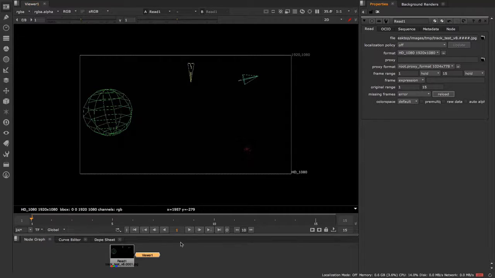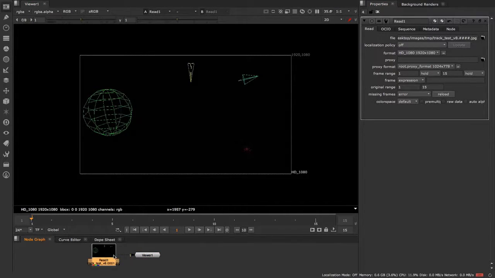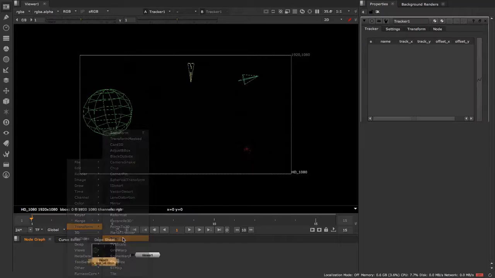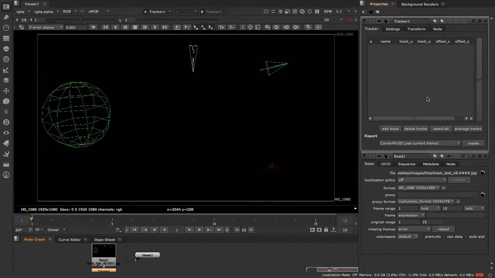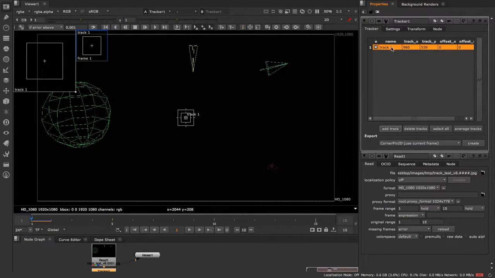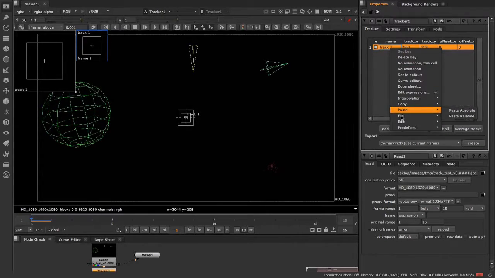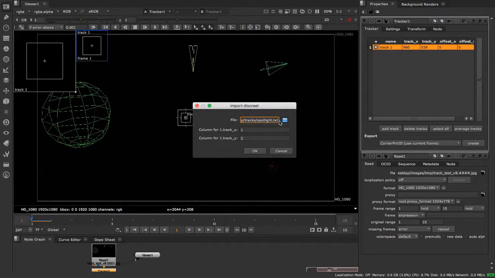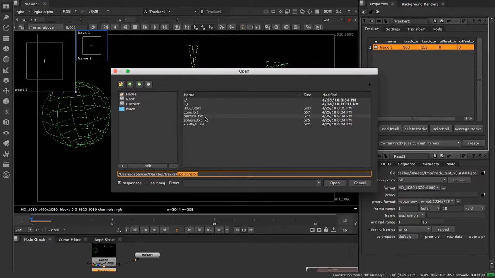To do this, I need to create a track node in Nuke, so I'll right-click on the image node and select Transform Tracker. In the Tracker Properties, I'll add track to create a new track. Then, to import my track file, I right-click on the created tracker and select File, Import, Time plus Value, ASCII. That will present me with a file window with which I can navigate to my track files and select one.